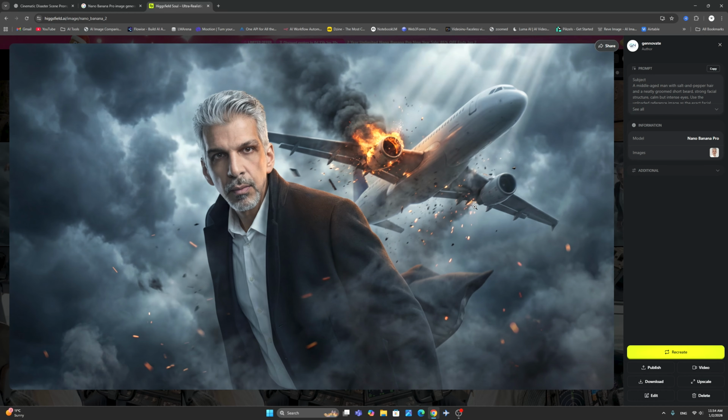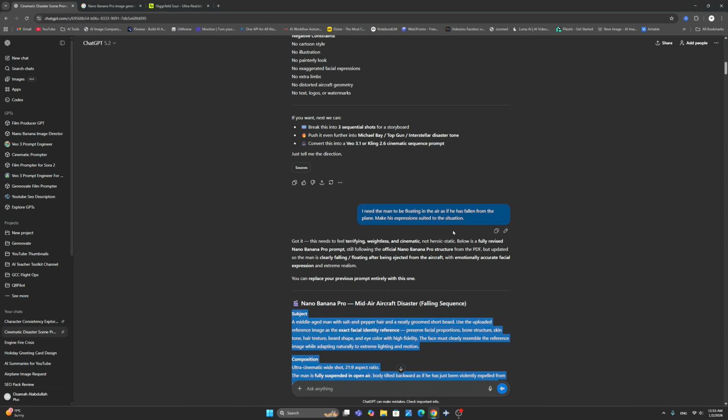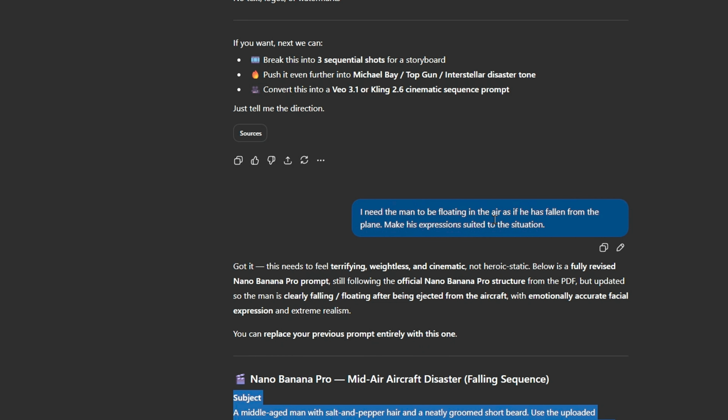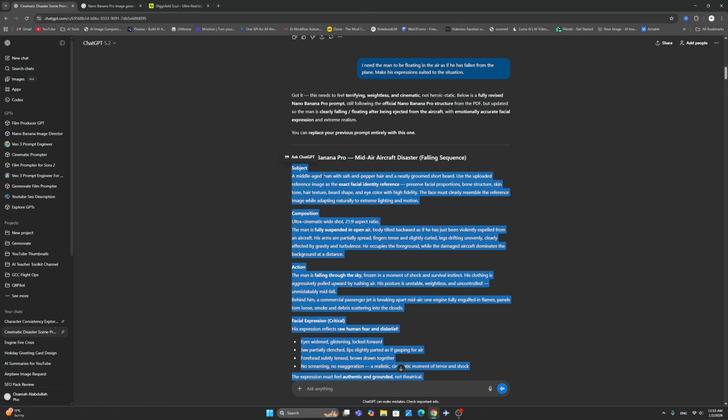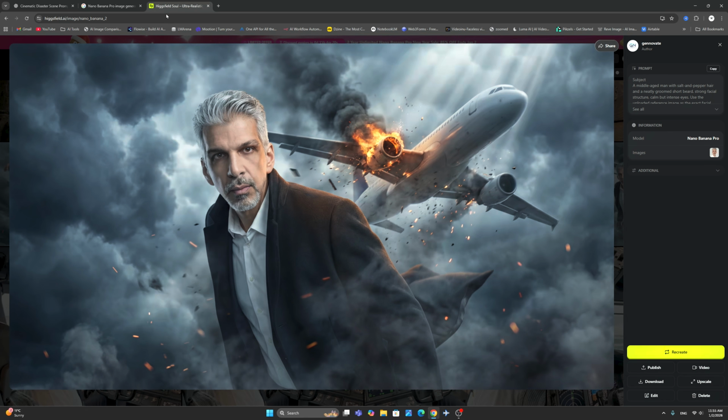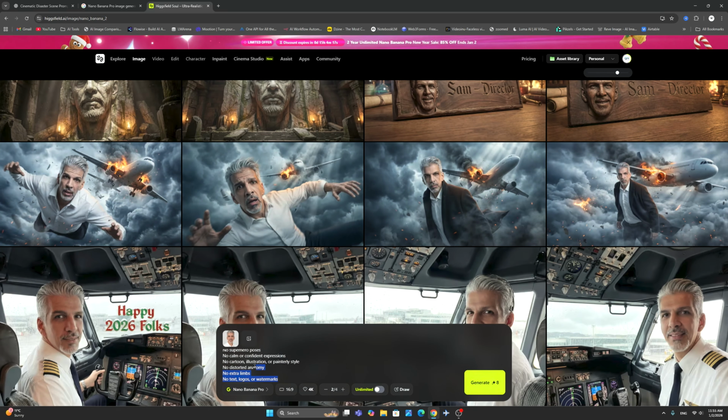So when I ran the prompt, I got this image on the first attempt, and it's not quite what I wanted. This is kind of like a cover for a movie, but I really wanted the subject to be falling from the crippled aircraft. So I went back to ChatGPT and I asked ChatGPT for the following. I need the man to be floating in the air as if he's falling from the plane. And ChatGPT gave me this Nano Banana prompt, which we are going to copy, go to Higgsfield, and paste it in there, paste, and generate.